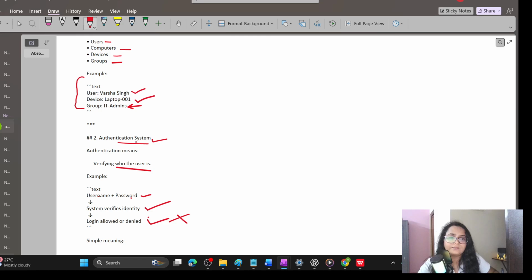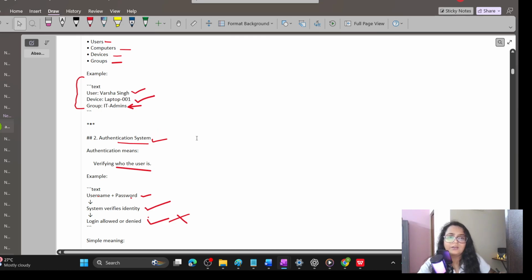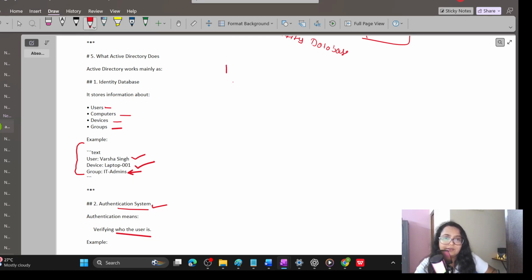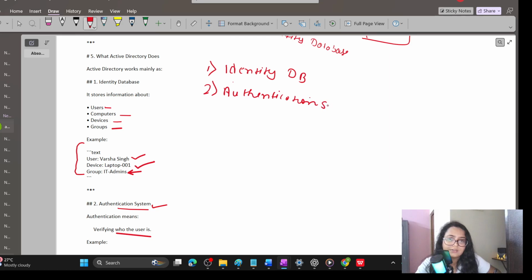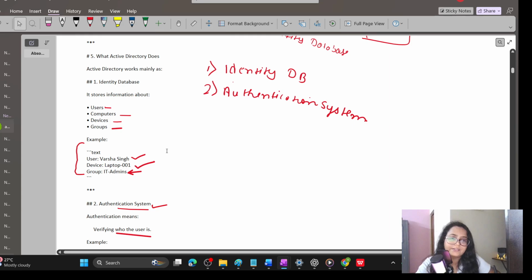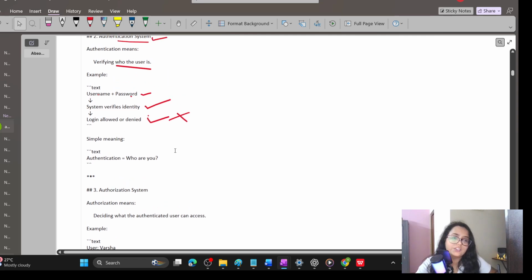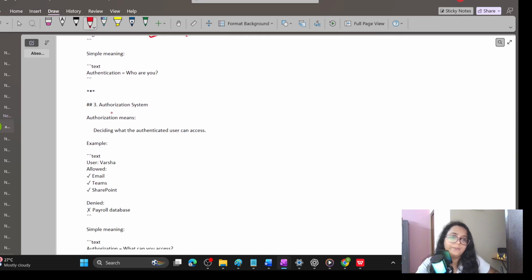So the first thing was the identity database. Let me write here. First, second is the authentication system, that we understand. Now the third is that authentication means who are you. This was authentication, who are you. Now authorization comes into the picture. Third is authorization. So authorization will decide what the authenticated user can access.